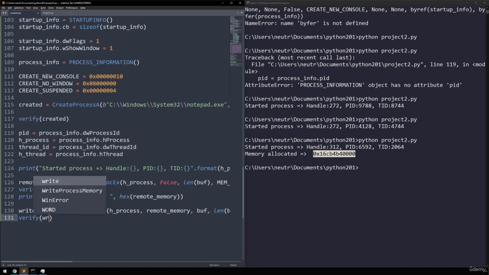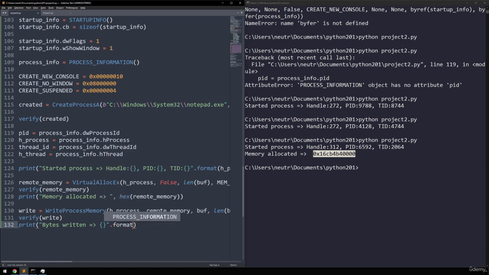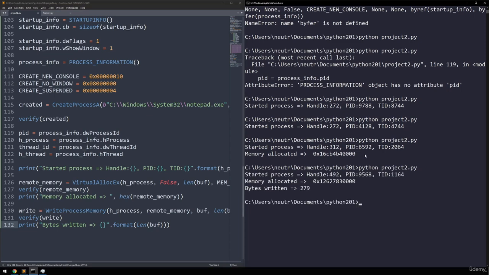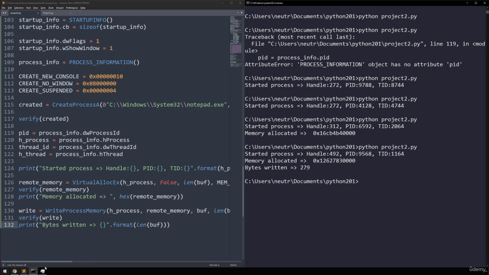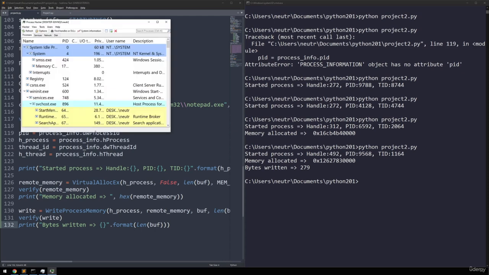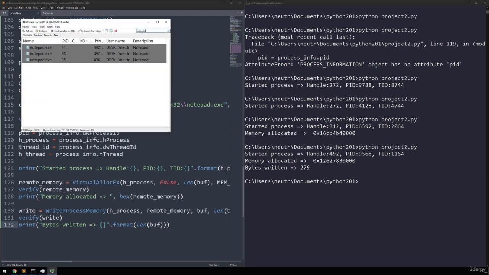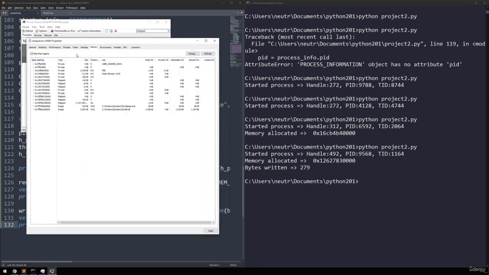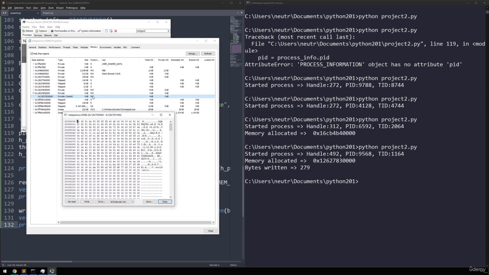We can verify our write. And specify that we've written our bytes. We can execute this. And let's verify this using Process Hacker. So we need our Notepad process, of which there are a few. We know our process ID, 9568. And here we can see our memory regions. And here we can see our memory, which only has read-write protection.